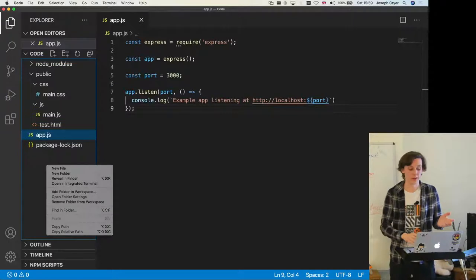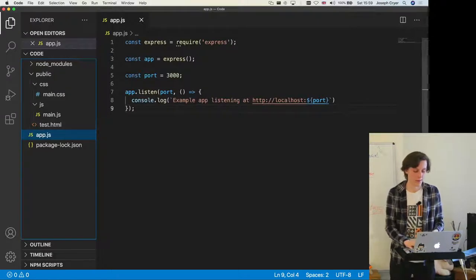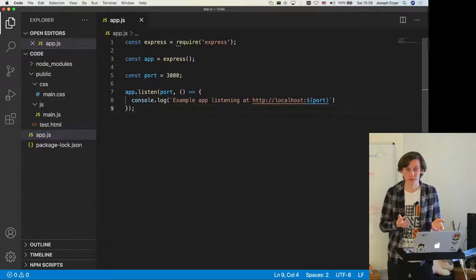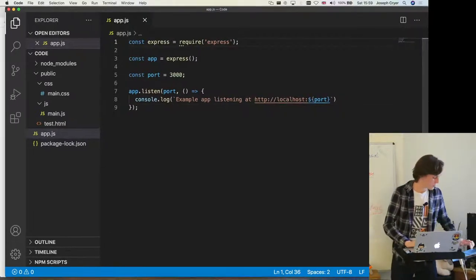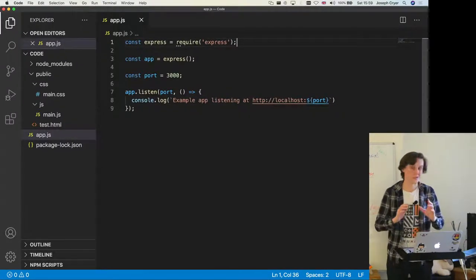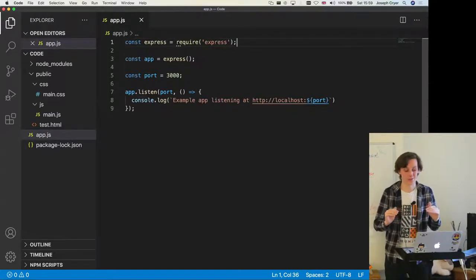I made a new folder, I've made a JavaScript file in it called app.js, you can call it whatever you want really, and I've written some code. Here's some I've done earlier. It's pretty simple. This is pretty much the most bare bones Node.js server that you can write.